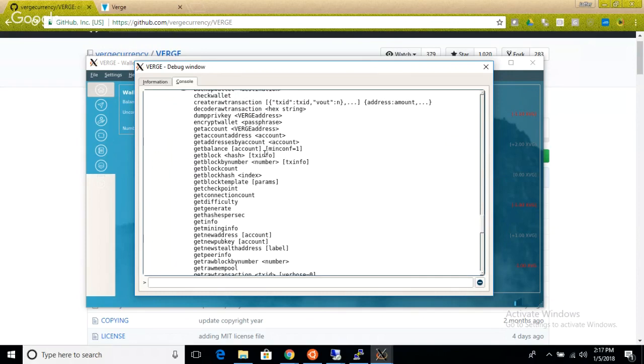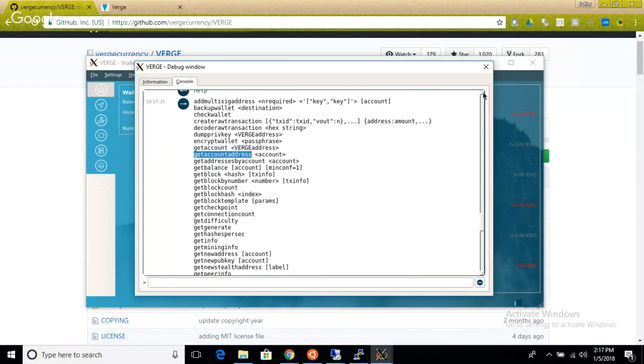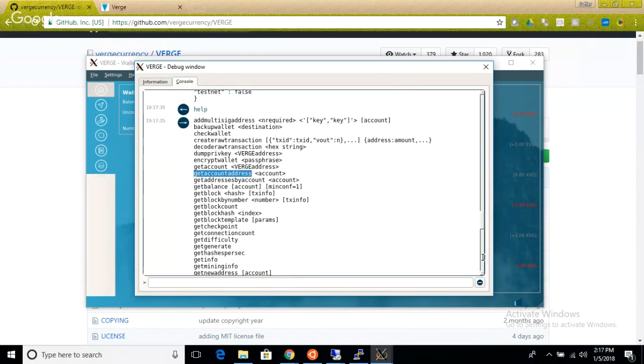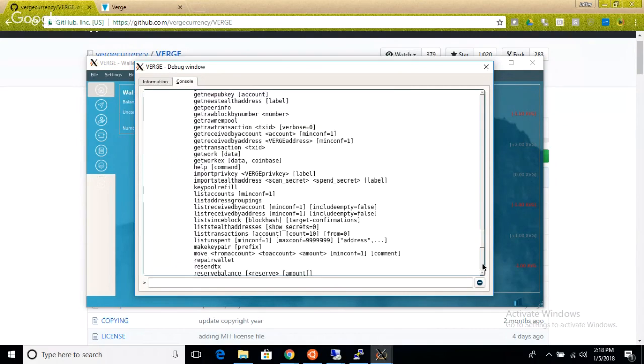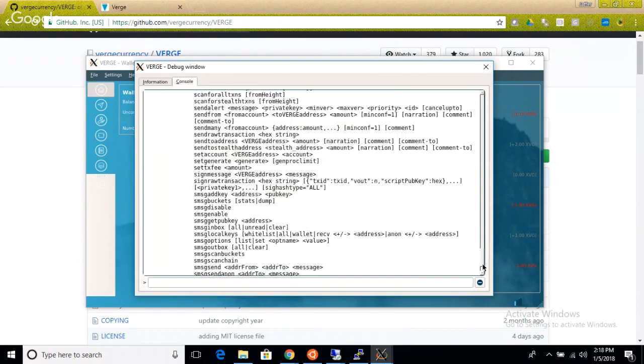You can show addresses by account. You can show account addresses. You can also create transactions from here. You can do pretty much everything that you can do on the UI and more using this command. So if you are a CLI person and you don't want to go on a GUI, you can do all this here as well.